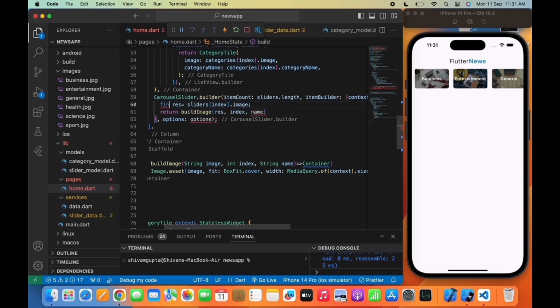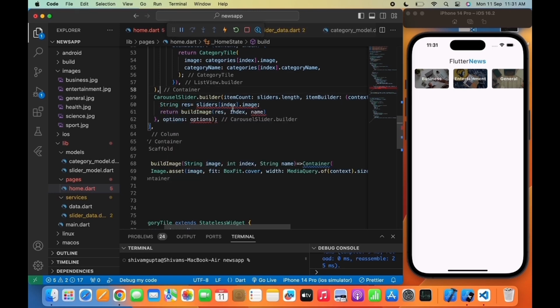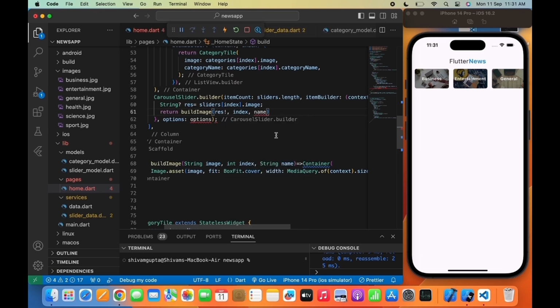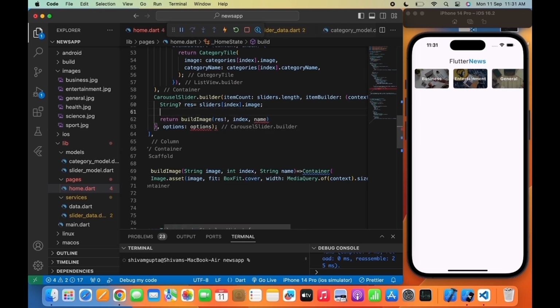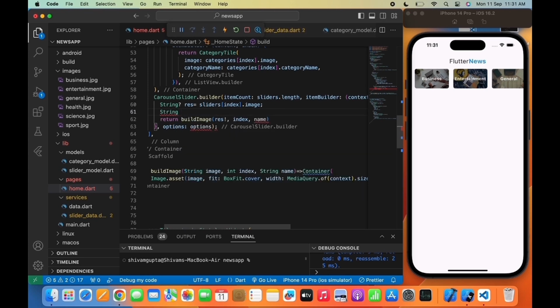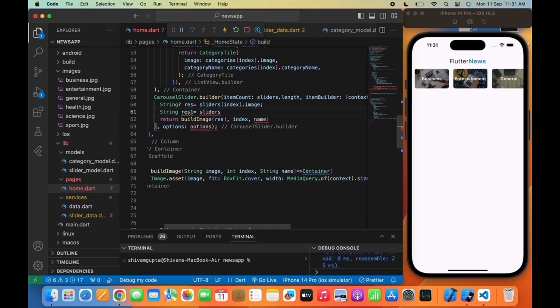So slider[index].image, and I will remove final and write String. So it is done. Now we'll do the same for the name. I've created a string named res1, and through the index we'll get the name of each item in the list here, and we'll pass it to the widget build image.